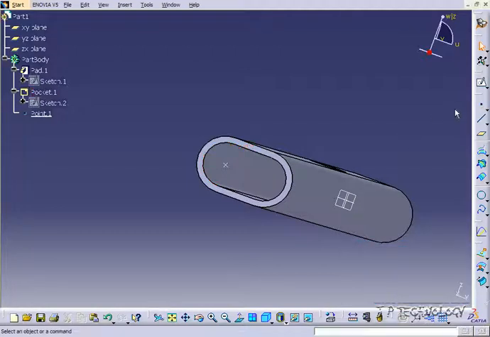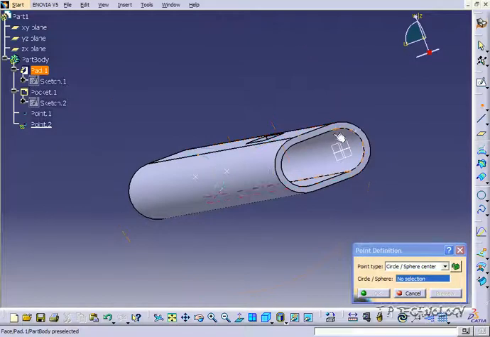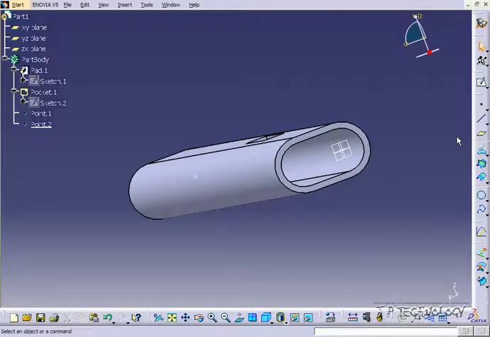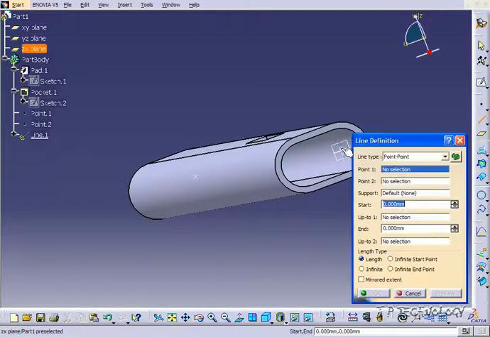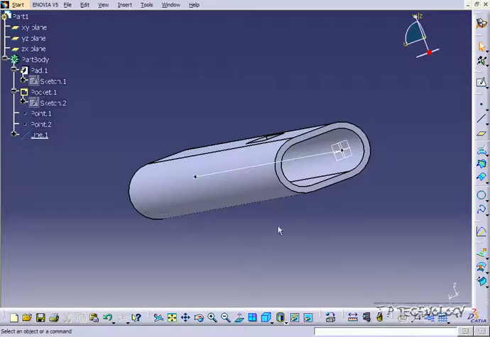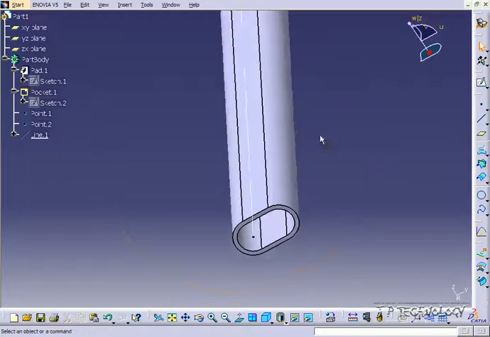Click OK. Do the same thing on the other end. Click the curve, you get the point, click OK, and now we're going to make it go from point to point. We're going to show the line, so click line, click that point, and click that point, and now you've got your line. Click OK. So now we have our axis that we're going to revolve it around.